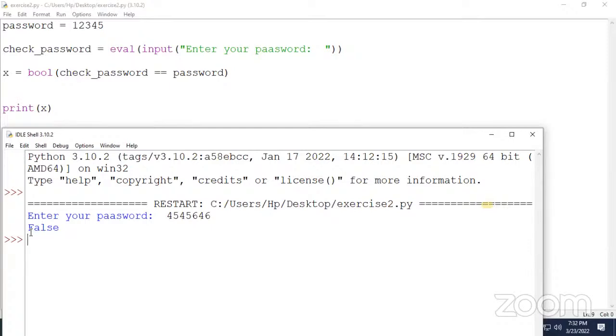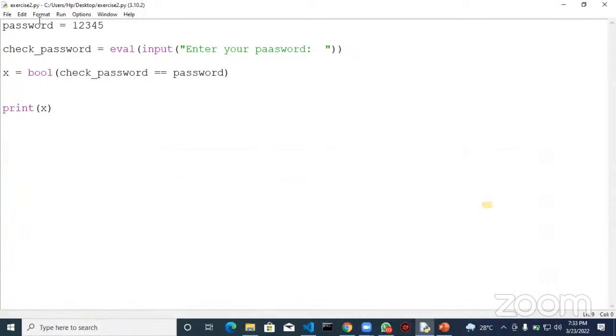Why we can't see these 4 lines on this screen is because only 2 things can be shown on the screen: the check password line and the print x line. So now let's rerun this code, and actually put in 1 2 3 4 5 and see what happens.